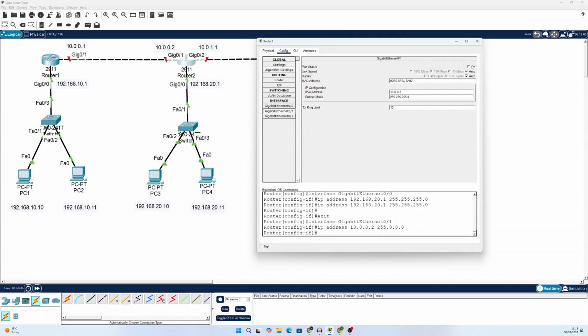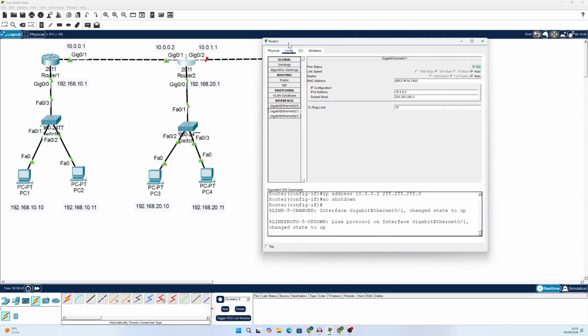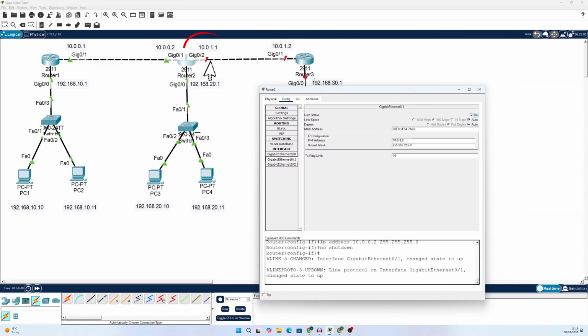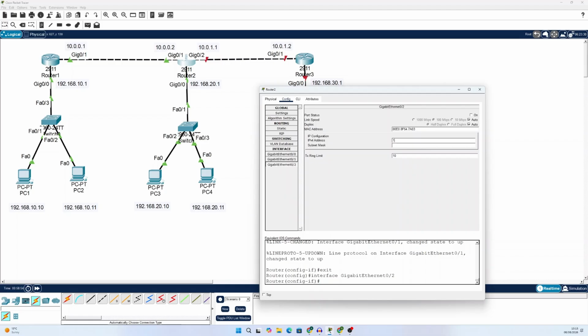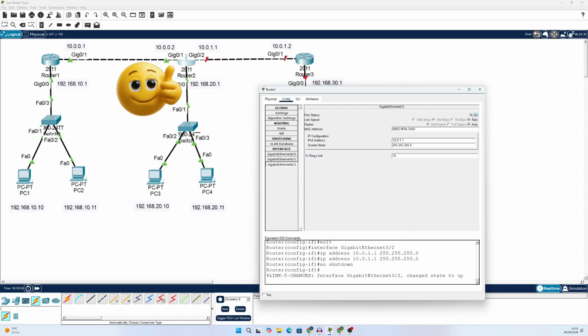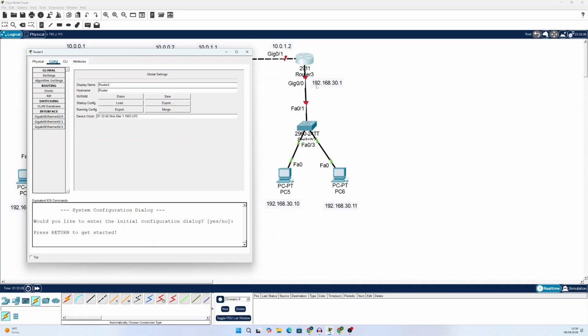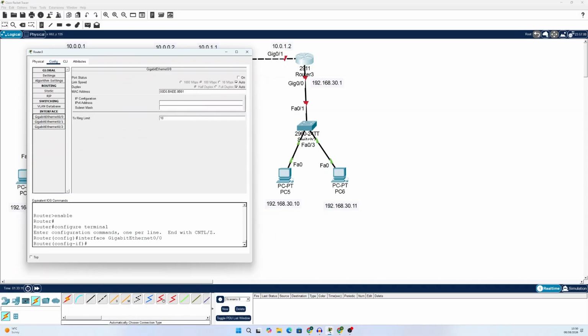And the last port, which is connected to router 3, is here. The IP address for this port is going to be 10.0.1.1 and the same subnet mask. We turn it on and that's it. We set the IP address for each port of router 2. Now we're going to give IP addresses to the last one, router 3.